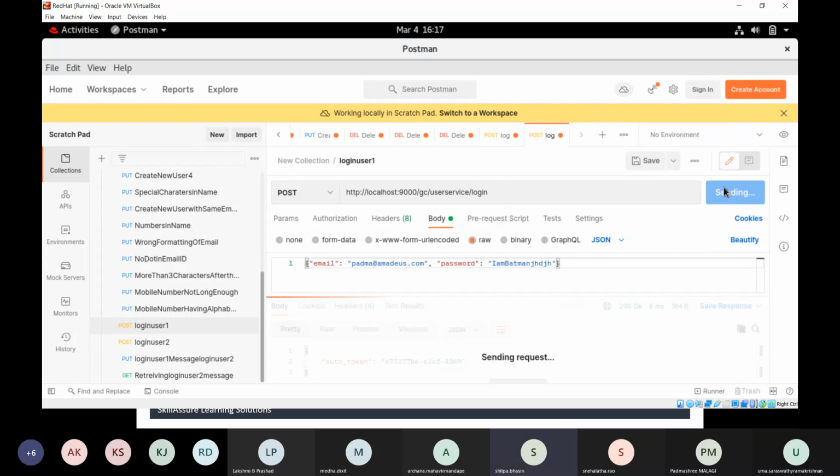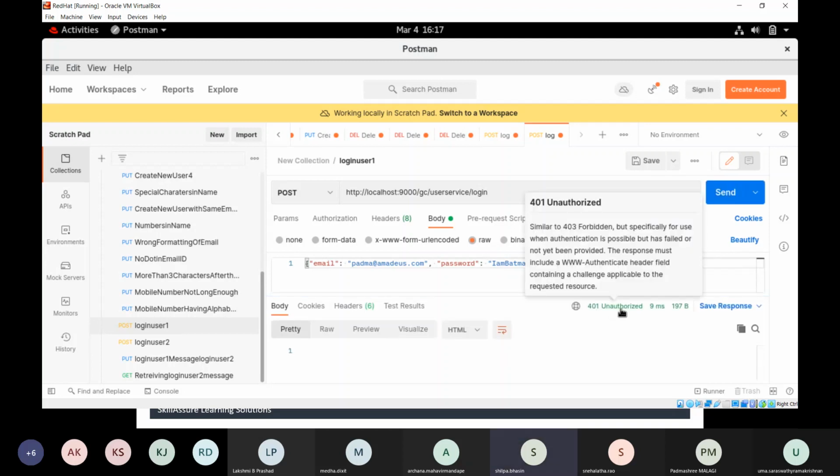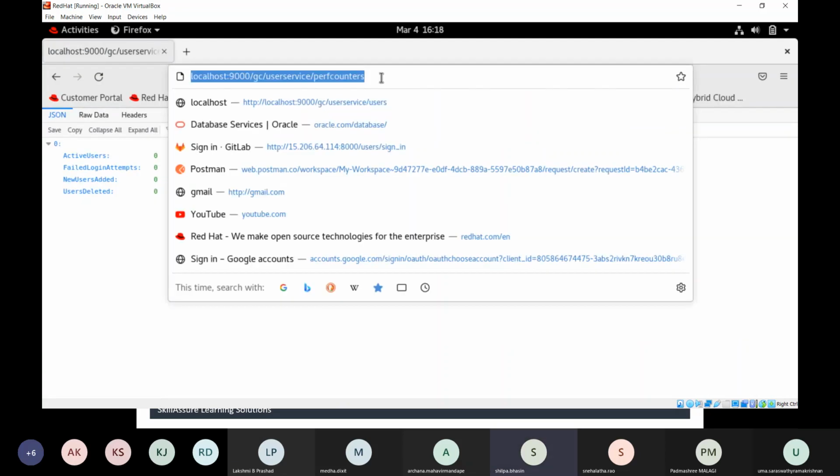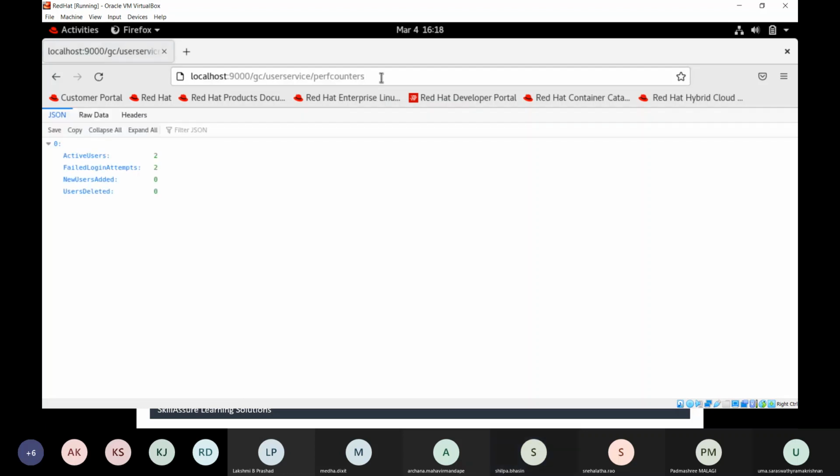So now if I try to log in, it gives me 401 unauthorized. Again, I give some incorrect password, and it gives me 401 unauthorized. If I now refresh my web service response here, I can see that there have been 2 active users, the users we just logged in, and there were 2 failed login attempts.